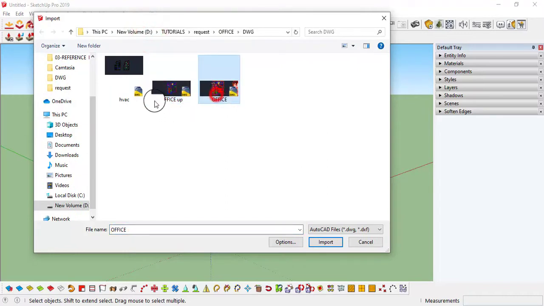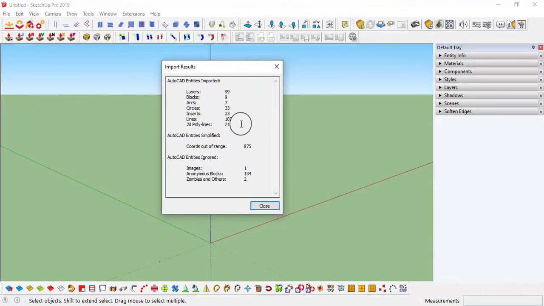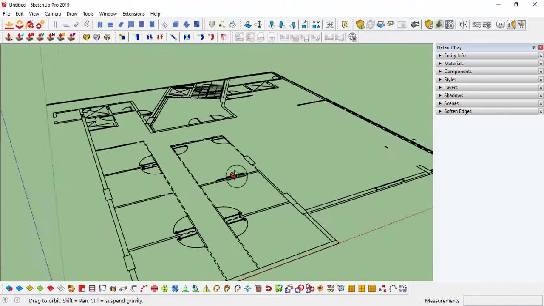This is the original file, and this is what we have put in the file. Select the file and click on Import. It will take time and it will automatically import everything. Simply click on Close. Now it will open like this.